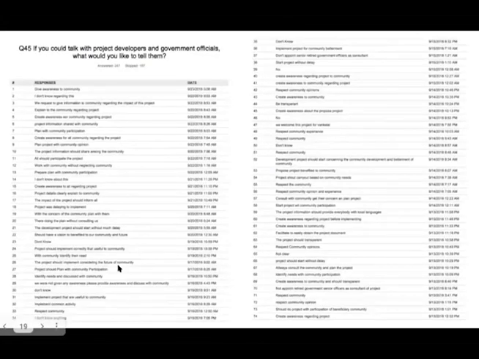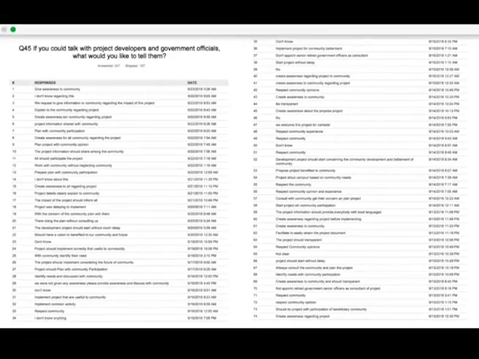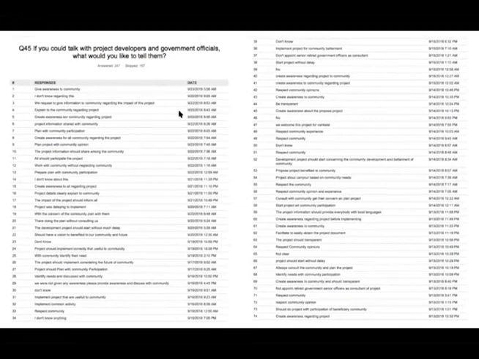If you look at our templates, we also use a lot of open-ended questions. That means questions that try to get a wide range of responses. One question that I like asks, if you could talk with the project developer and government officials, what would you like to tell them? And this is towards the end of the survey. You get a wide range of answers, which is interesting, because people don't get that opportunity, right?